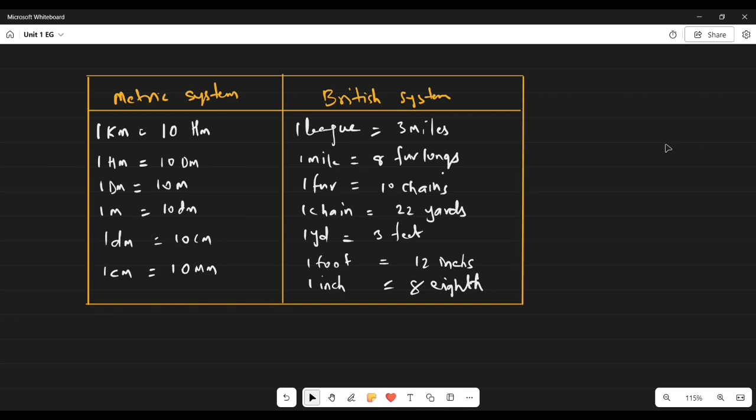Unit conversions. Before starting these skills, you must remember these important points: the metric system and the British system. Here in scales, we are going to measure in terms of kilometers, hectometers, decameters, decimeters. You should know the metric system and the British system, as any units may be given in your question in exams.